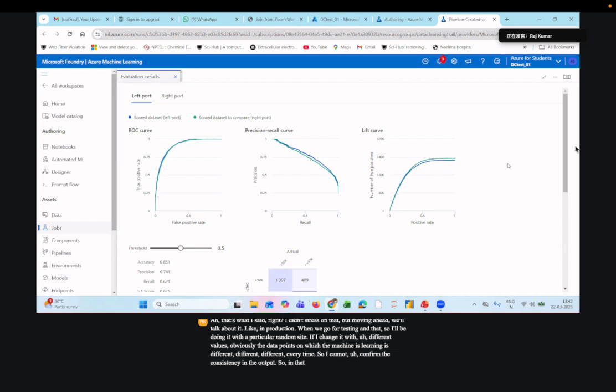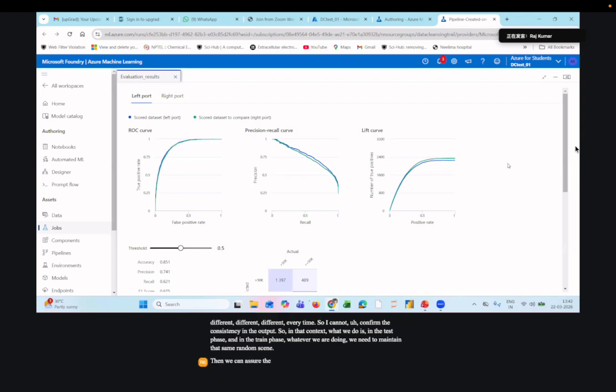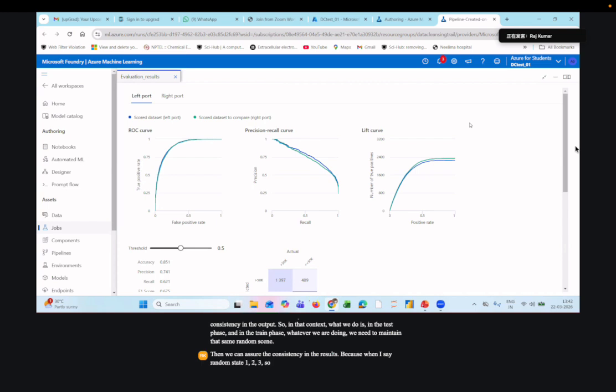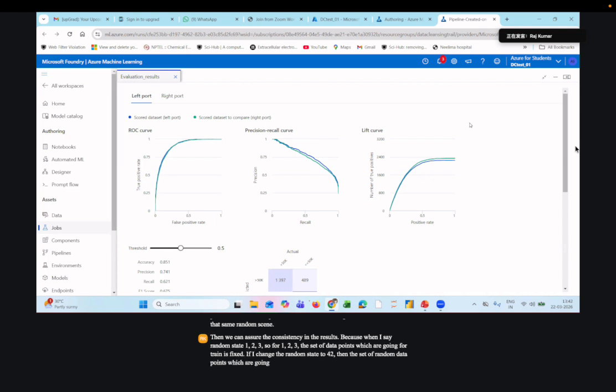So in that context, in the test phase and in the train phase, whatever we are doing, we need to maintain the same random seed. Then we can assure the consistency in the results. Because when I say random seed 1 to 3, the set of data points which are going for train is fixed. If I change the random state to 42, then the set of random data points which are going for train will change.